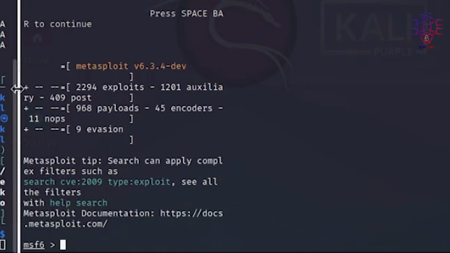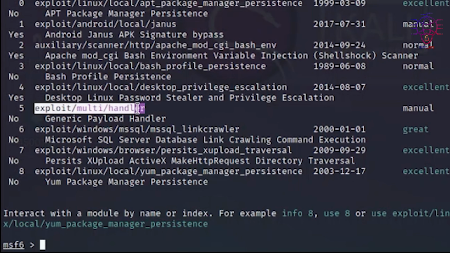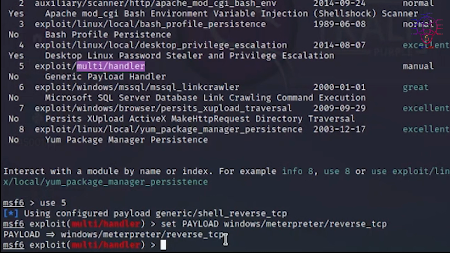I have started the MSF console, the Metasploit framework. Now, next up, I'm going to set up a listener. For that, I'm going to search for Meterpreter multi/handler. This is the listener that we are going to use. So, I'm going to use 5. Now we are going to set the payload that we had used while creating our RAT. It was Windows Meterpreter reverse TCP. So I'm going to set payload as Windows Meterpreter reverse TCP. As you can see, payload has been set to Windows Meterpreter reverse TCP.